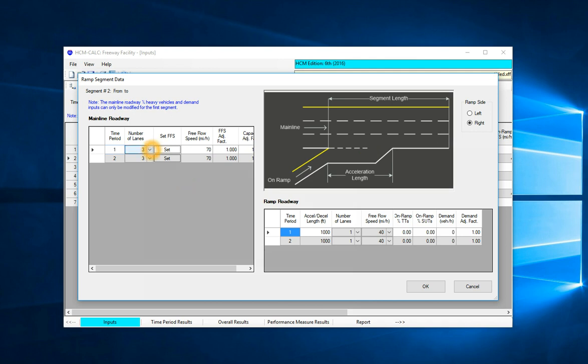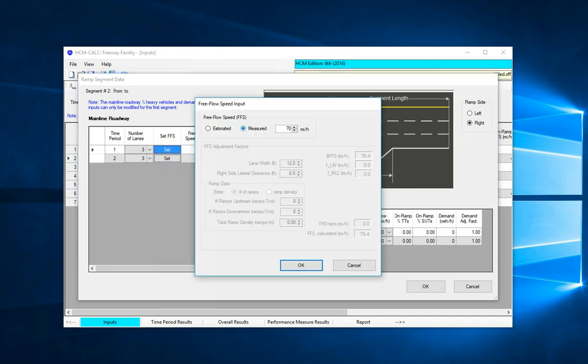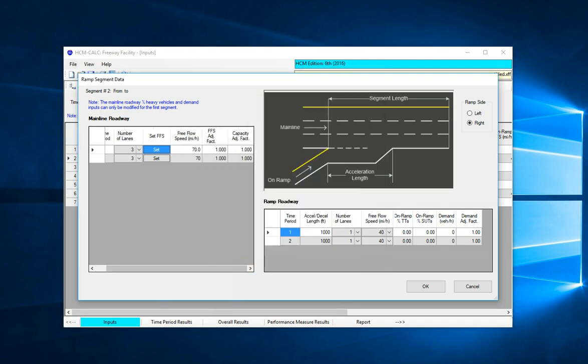Again, we can set the number of lanes here. We can set the free flow speed or use the estimation procedure, and set the free flow speed adjustment factor and capacity adjustment factor. Down here for the ramp roadway, we can change the length of the acceleration lane, or if it was the case of an off-ramp, which I'll show in a minute, the deceleration lane length.